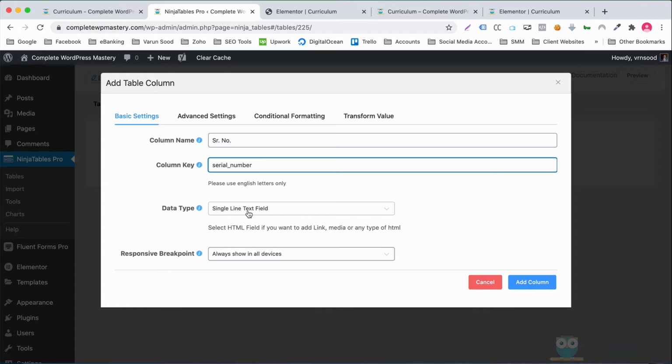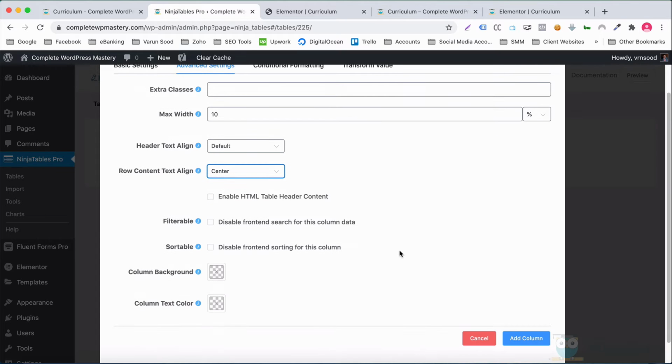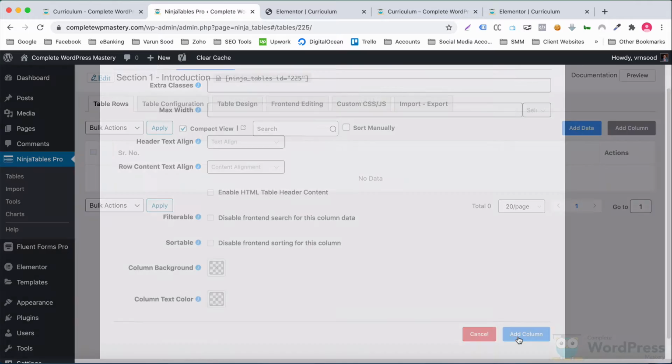The data type of this column would be single line text field, and I want to show this column on screens of all sizes. Under advanced settings, let's specify a maximum width of 10% for this column and select center for row content text align because I want the serial numbers to be horizontally centered in this column. Once done, click on Add Column.